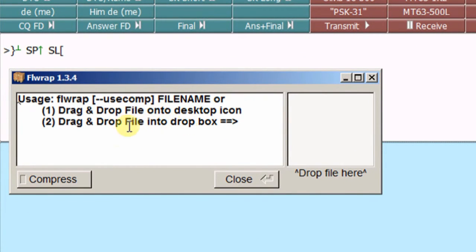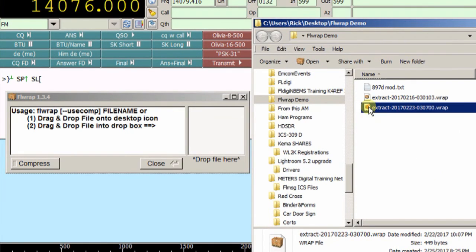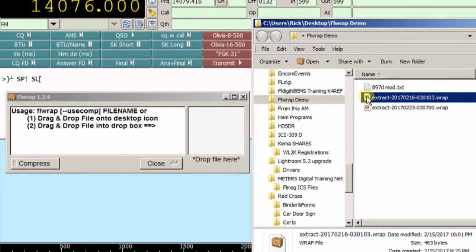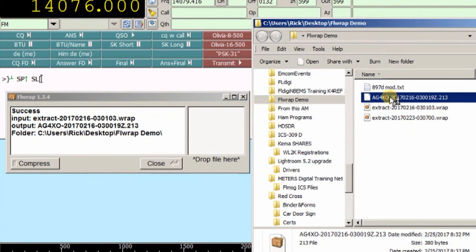It's very straightforward, and it tells you exactly what you're going to be doing. You're basically going to be dragging and dropping files into this square. I'm going to open up a demo file to show you how this works. So here I have 2 wrapped files. You can tell by the extension on the end of it. So to unwrap that file, I'm just going to drag it over and drop it into the square. And when I do that, it unwraps the file and then puts the file back in the folder that you took it from. So in this case, this is the unwrapped file.